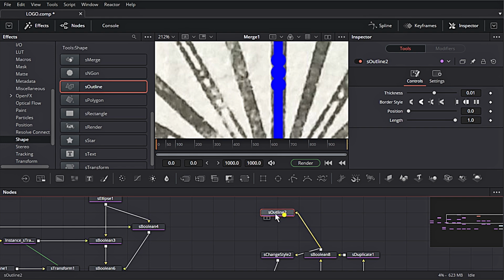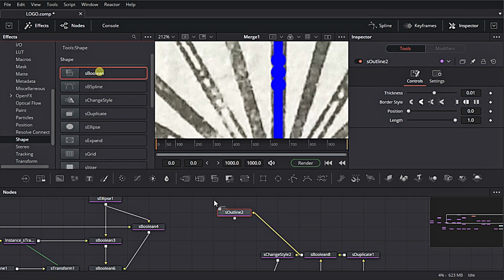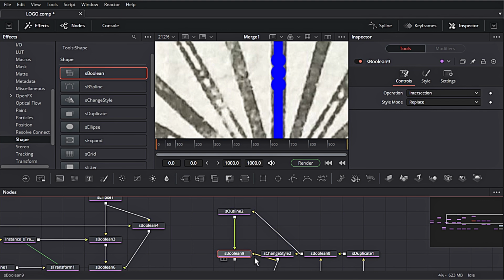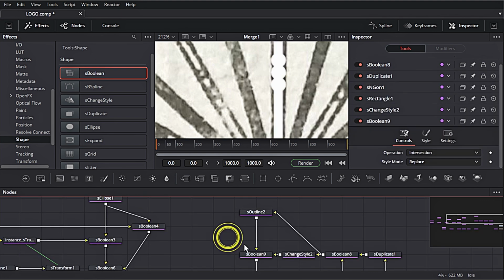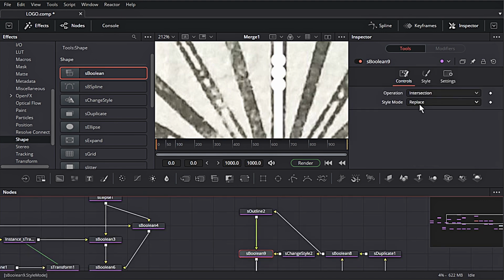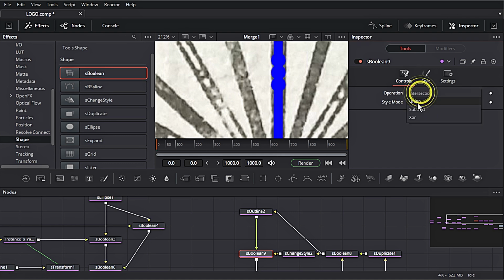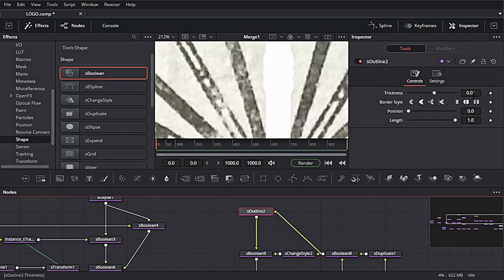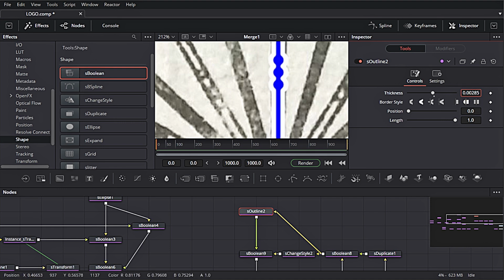Now we'll add a Boolean node and connect the change style node and the outline node to it, and then connect it to the merge node. We'll change the style mode to keep and the operation type to union. Now in the outline mode, adjust the thickness to the desired value.